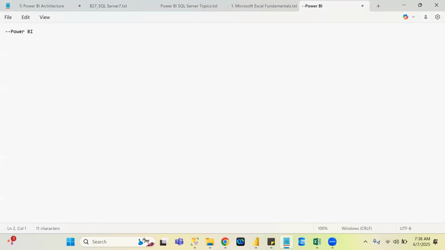Power BI. What is Power BI? It is a reporting tool. Power BI is a reporting tool which we use to get the data from different data sources and present the data in a pictorial format. If you want to present the data in a pictorial format, that is called Power BI.